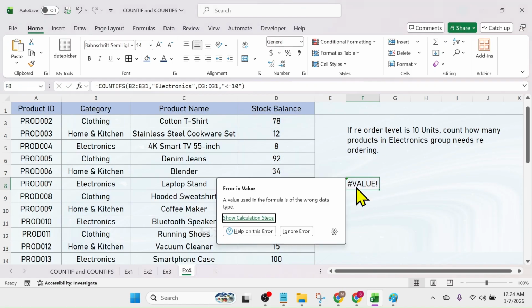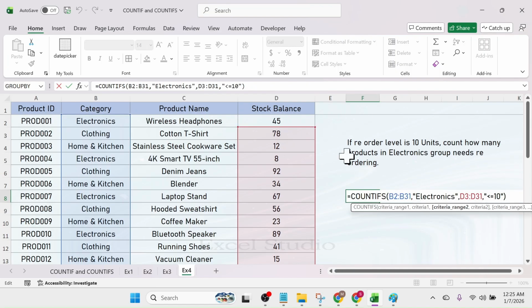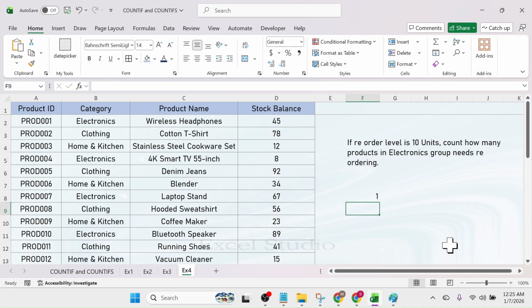Here the value error is given because I have put a wrong reference of the criteria range 2. It should be from D2, but here it is D3. That's why the value error is given. Let me correct this to D2 to D31, then hit enter. And here you can see the result is 1, because there is only one product that needs to be reordered in the electronics group.